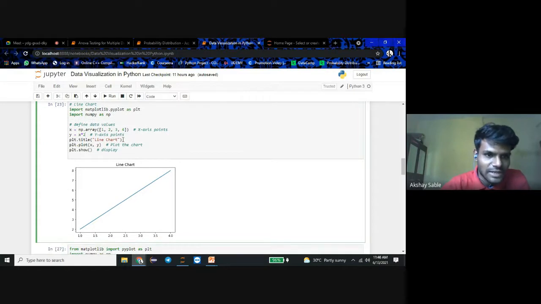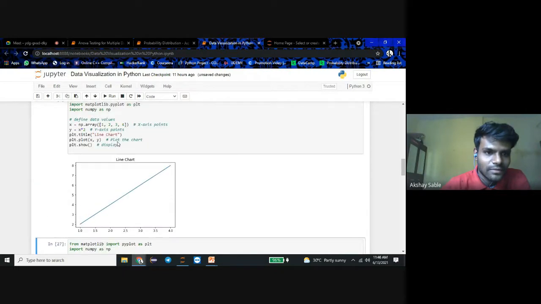Let's see the next line. The plt.title is nothing but the title of our line chart, and plt.plot is nothing but a plot method to which we have passed the variables x and y as axes to plot the chart. And plt.show is a method to display our line chart, the x and y line chart. As we can see, the value of 1 on the x-axis is multiplied by 2.